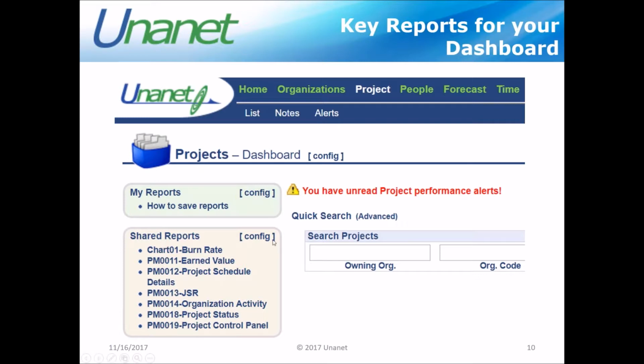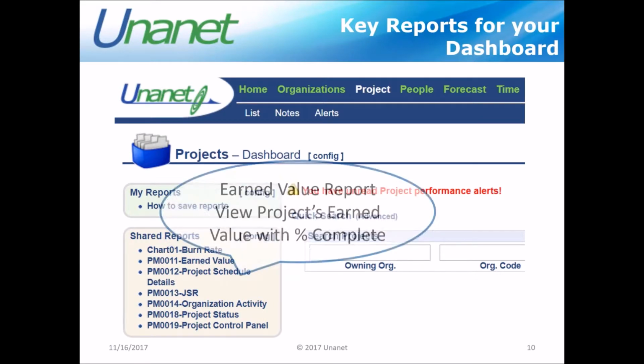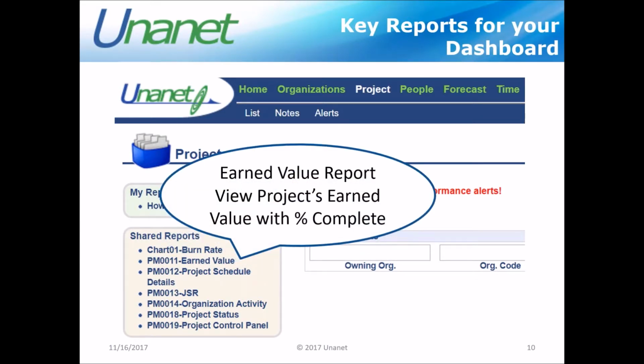But let's look at some of the reports that are sort of the top ones that we have found that people who are project managers are in need of. One of them, I'm going to skip the chart and come back to that one a little later. One of them is an earned value report. And this allows you to view a project's earned value along with a percent complete.